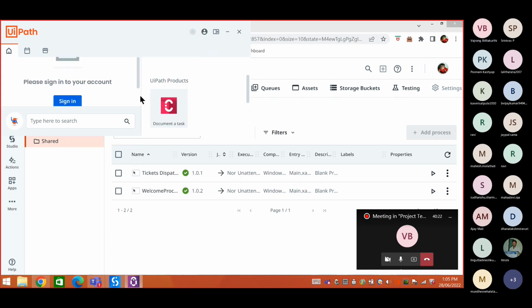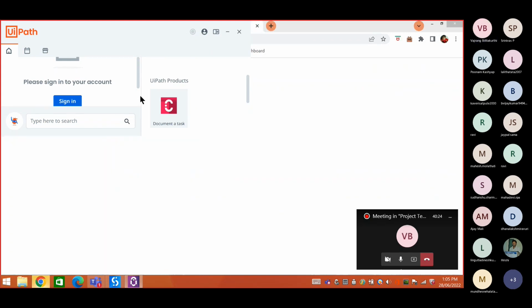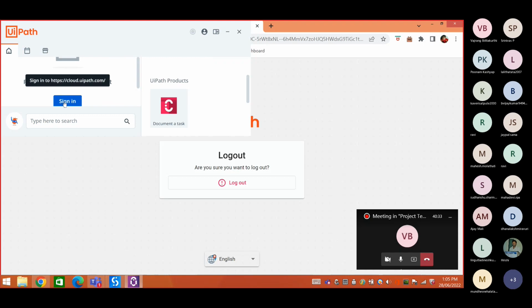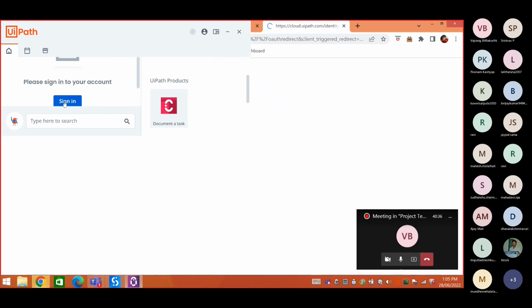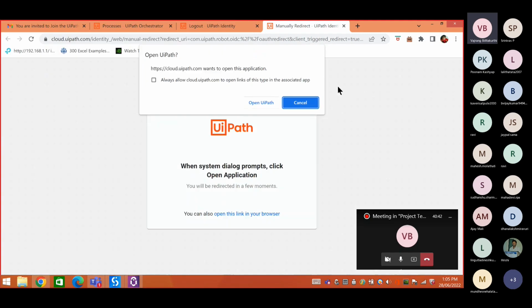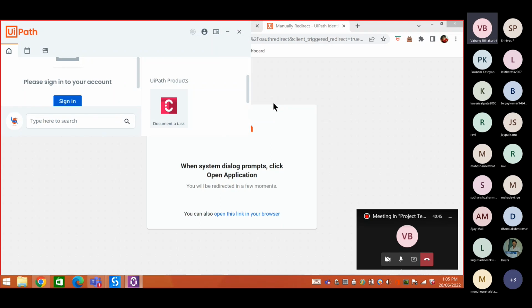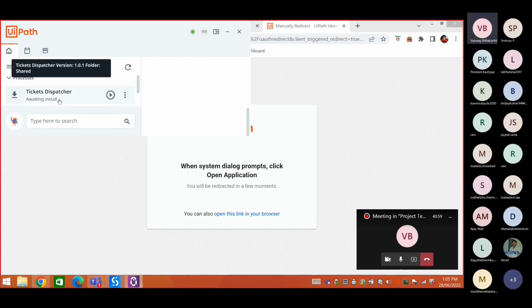Yes. Sign in again. Click on sign in. Yes. So if you see, it's going to a browser and opening UiPath. Yes. Now it will give you the access. So can you see the process now? Ticket dispatcher. So whatever you have logged in, that came in. Now run the process.